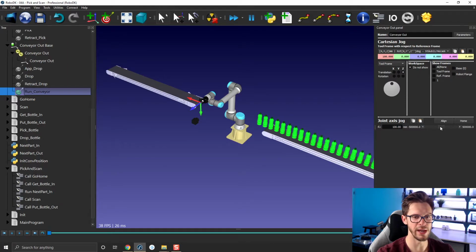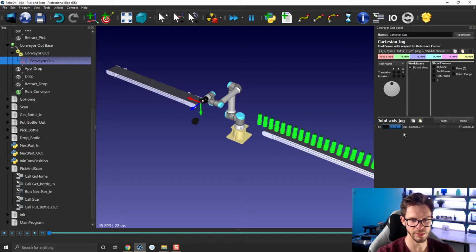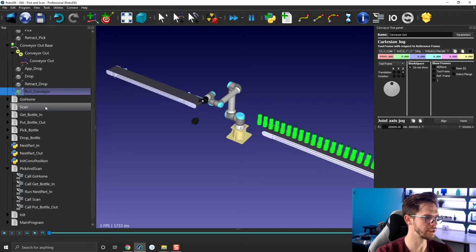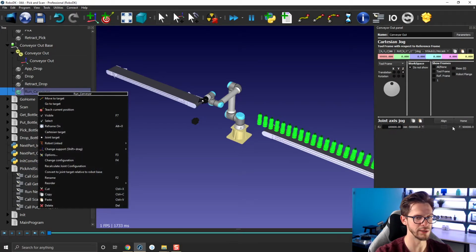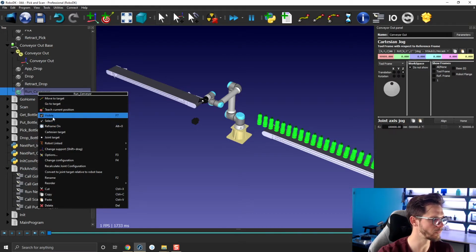And for conveyor out, I'm just going to show visible, home. This one we need to move forward. So I'm going to put it at, we're at 0, so let's go to just 100,000, like that. And I'm going to right click, teach current position. You could have added whatever value you want, or just crank it up to the top. That should have worked too.